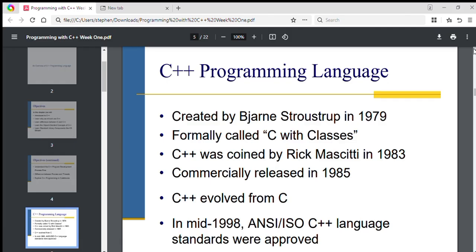That's over 40 years ago. Initially, it was called C with classes. If you are wondering what classes means, don't worry, we will explain that later. The name C++ was actually coined by Rick Mascitti in 1983. The C++ part is actually a programming symbol that means add one. Yeah, the plus plus means add one or make it better. That's the meaning of the plus plus.